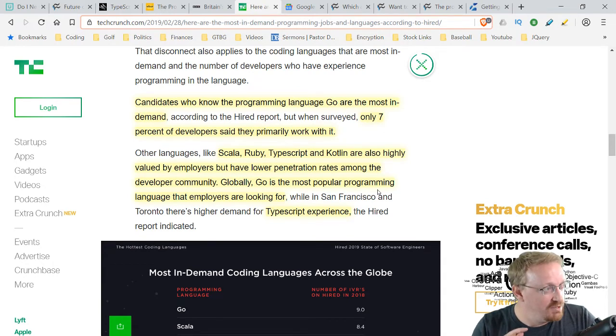this TechCrunch article. Only 7% of developers said they primarily work with Go, or Golang, but Go is becoming an in-demand language. So if you're looking at a language to learn, Go is an interesting one. Again, take it with a grain of salt, because this was coming from the San Francisco area, where obviously they have a lot of Google stuff going on in the Silicon Valley area.